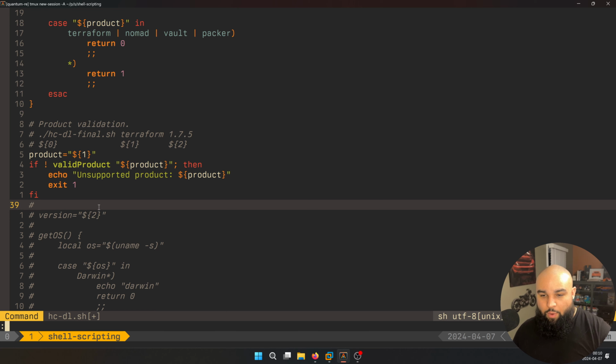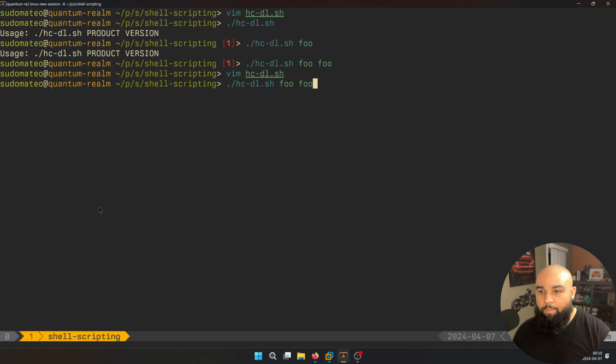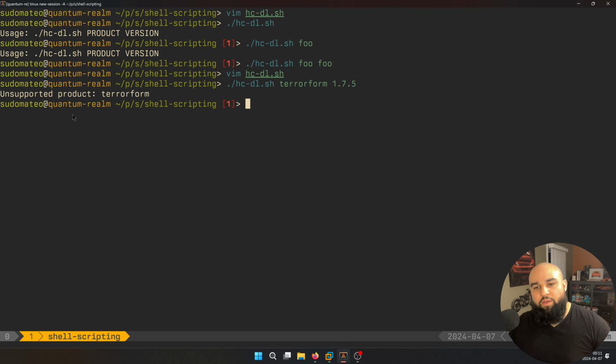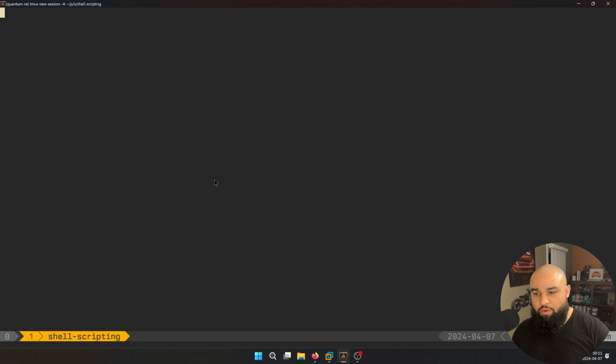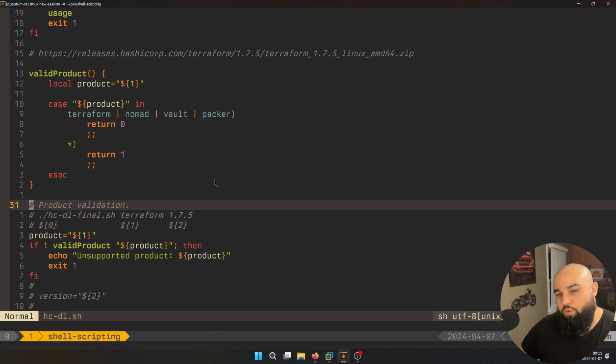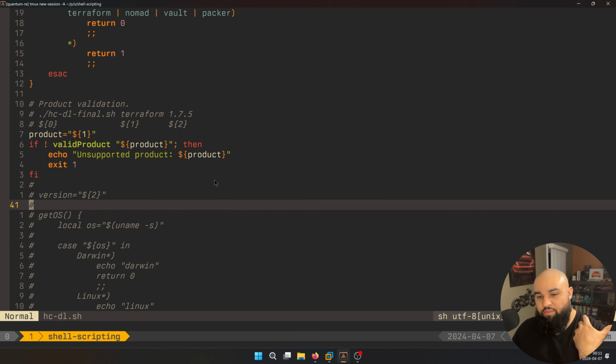Cool. Now that we have that wired up, we should be able to run it. And if we pass it a bogus product like, I don't know, Terraform-something, boom, unsupported product. But if I changed it back and said Terraform, then it does not error out and everyone's happy. Cool, we're getting there.